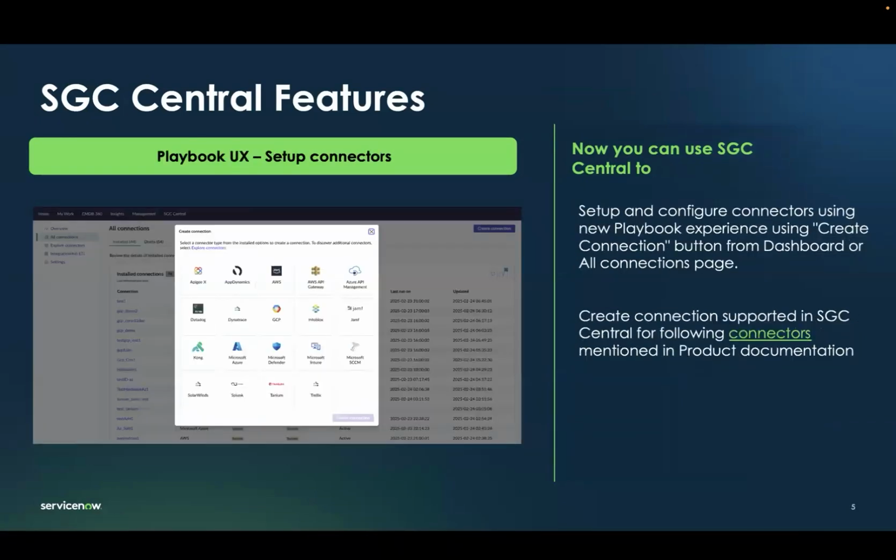Setting up connectors is now simpler than ever with our new playbook experience. You can create connections directly from the dashboard or the All Connections page using the Create Connection button. You can also resume setup for any draft connections right from where you left off. SG Central currently supports connection creation for all connectors mentioned in our product documentation. For the other connectors that are not supported, you will be guided to the old guided setup view from here.